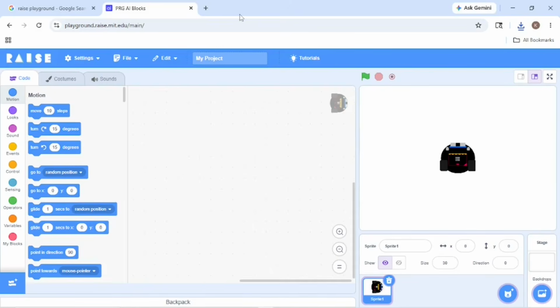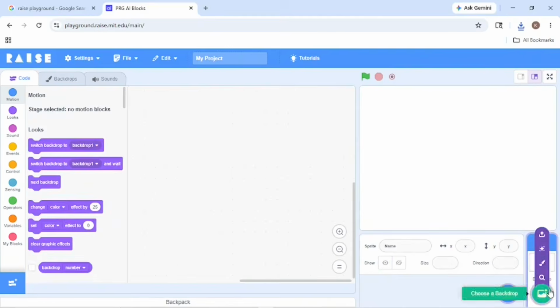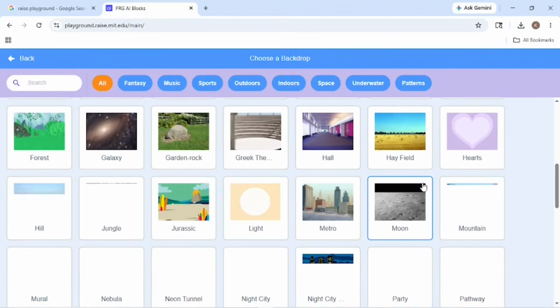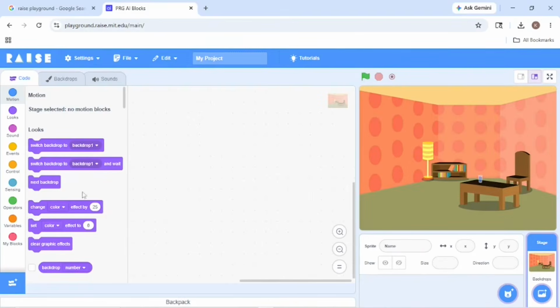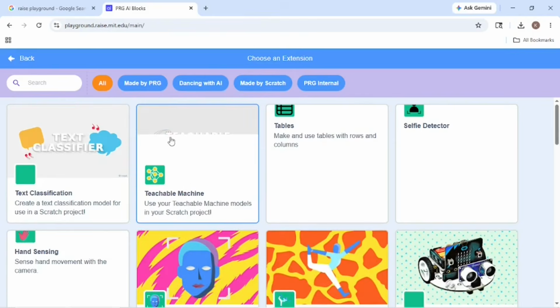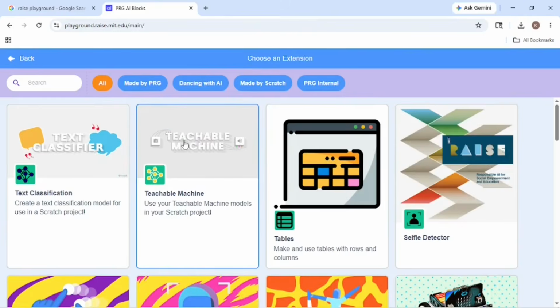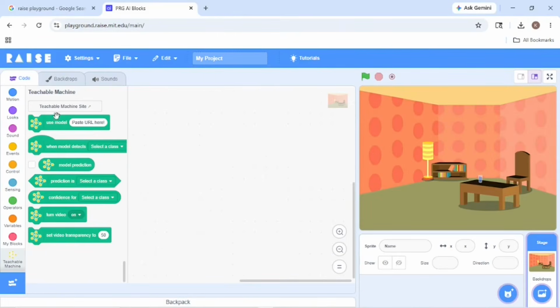the actions you want. So for that, first I will take one backdrop over here. I'll delete this sprite and I will take one backdrop. I'll take this Room 2 backdrop. Okay. And now I am going to take the extension of Teachable Machine. So we'll click on this add extension and now this is our Teachable Machine. So we are going to click on it and you can see a number of blocks are here.